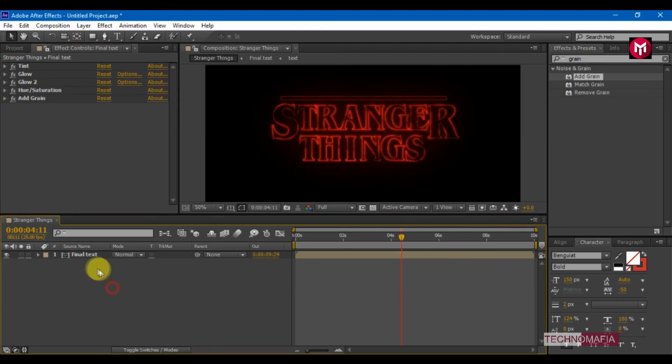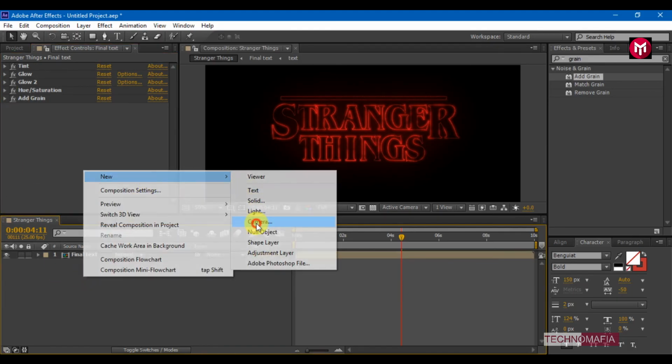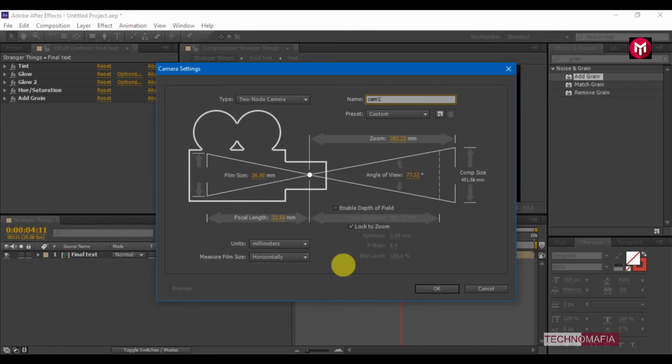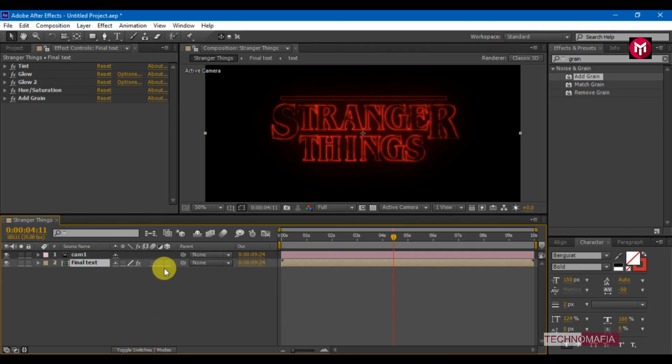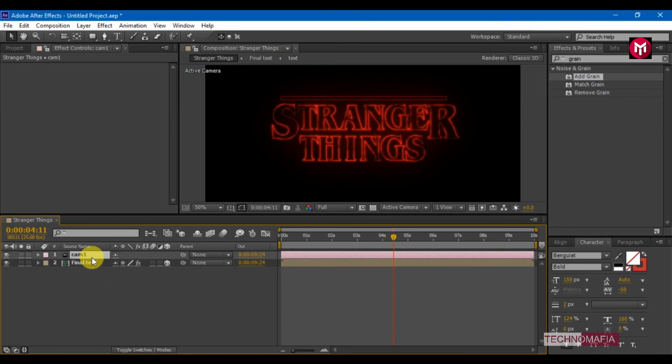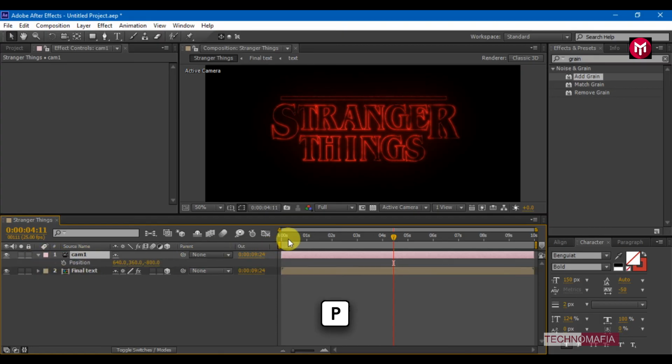Create a new camera. Name it Cam1. Change the final text composition to 3D. Select the camera layer. Press P to bring up positions. Create a keyframe at the start.